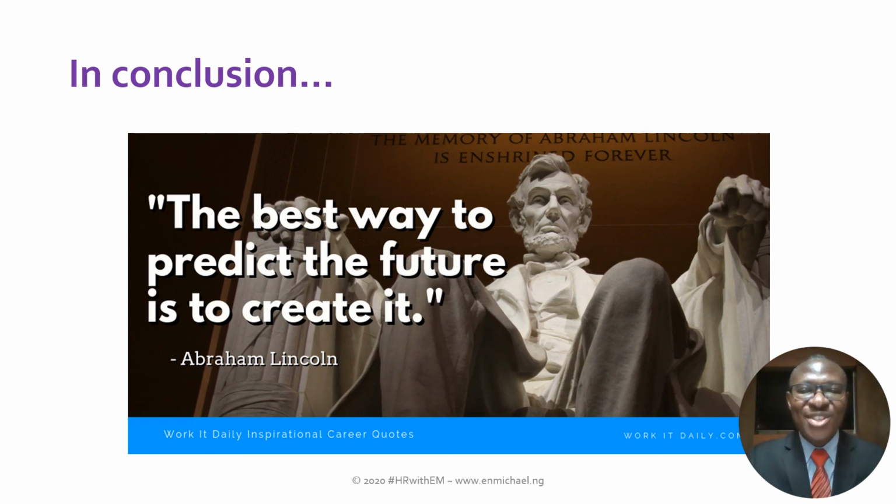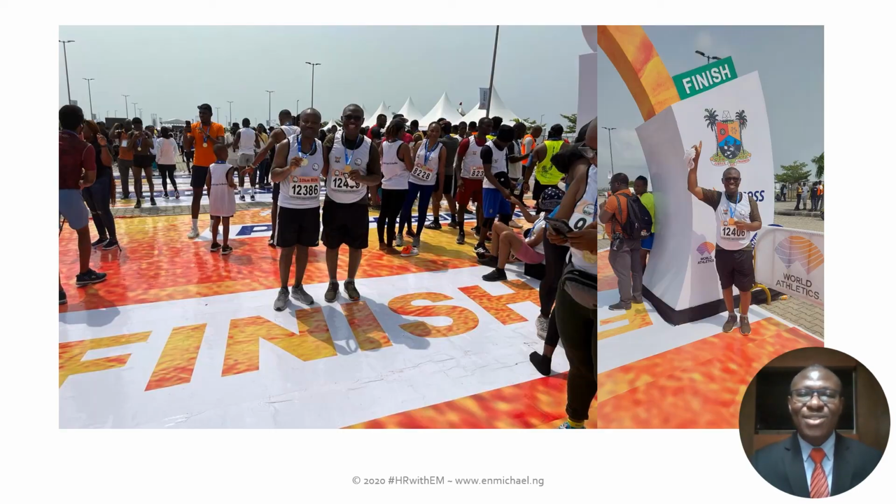So in conclusion, what I'm saying is that the best way to predict the future is for you to create that future that you so desire with regard to your career. You need to create it yourself. And by having a career roadmap, a career development roadmap, that will be the starting point for creating this particular future.